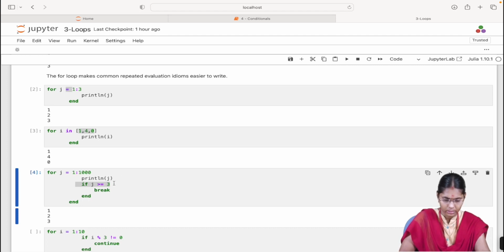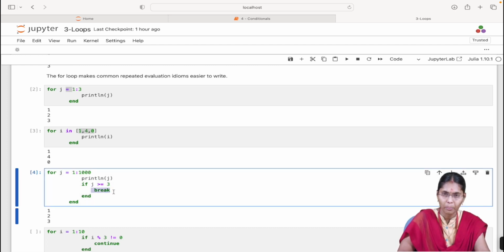Print 2. Is 2 greater than 3? No, again it's going up. 3, it will print 3. 3 is greater than or equal to 3. Yeah, condition true. What is the thing I want to do? Break. What will it do?